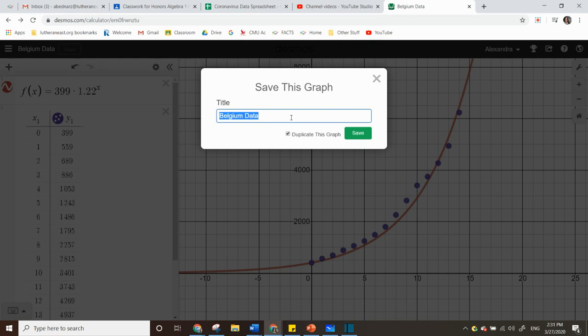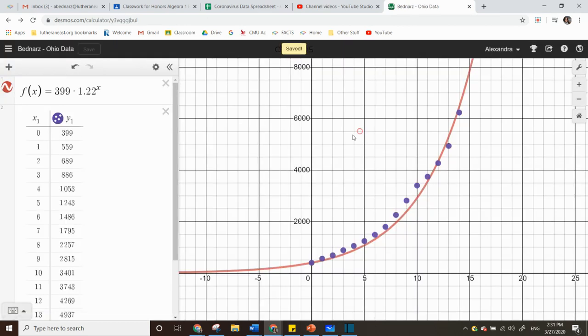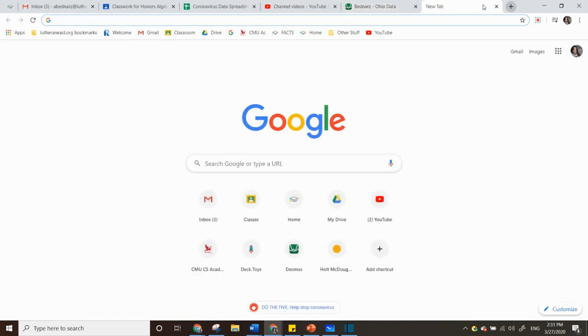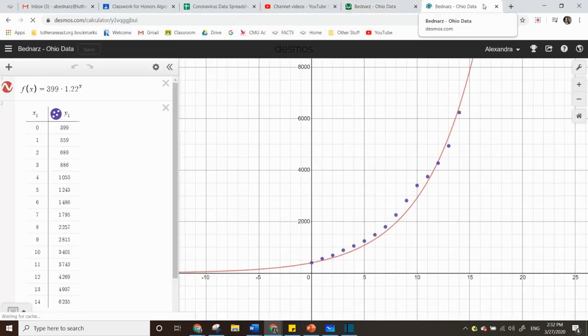So you're going to name it whatever your last name is, and then you're going to label it which set of data it is. So you would say Ohio data, if it was Ohio. You're going to hit save. And then now that it's saved, this URL is going to take you back to this graph. So you can always get back to this graph later on as well. So you're going to submit this link. That's your answer for your Ohio data. So you're going to do that twice.